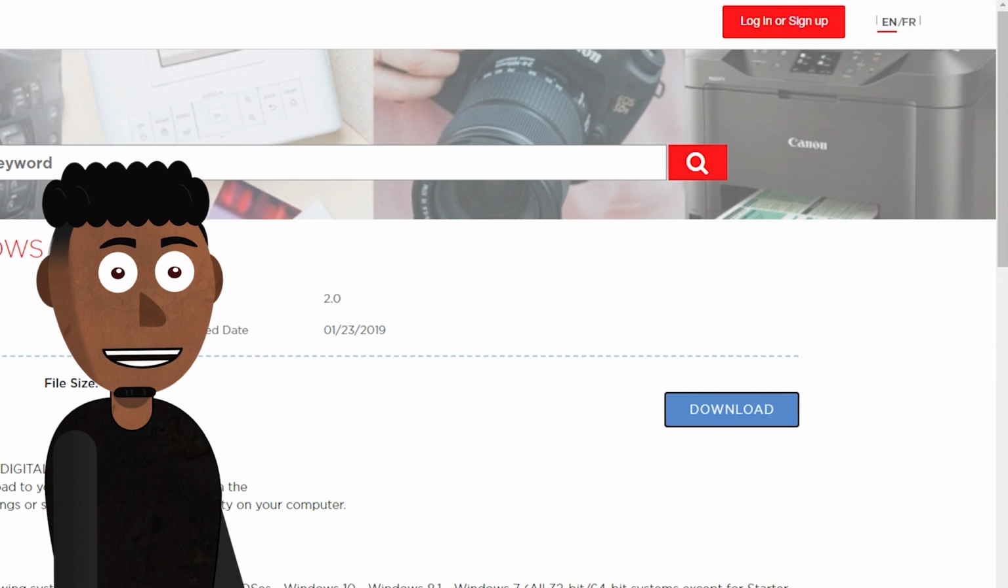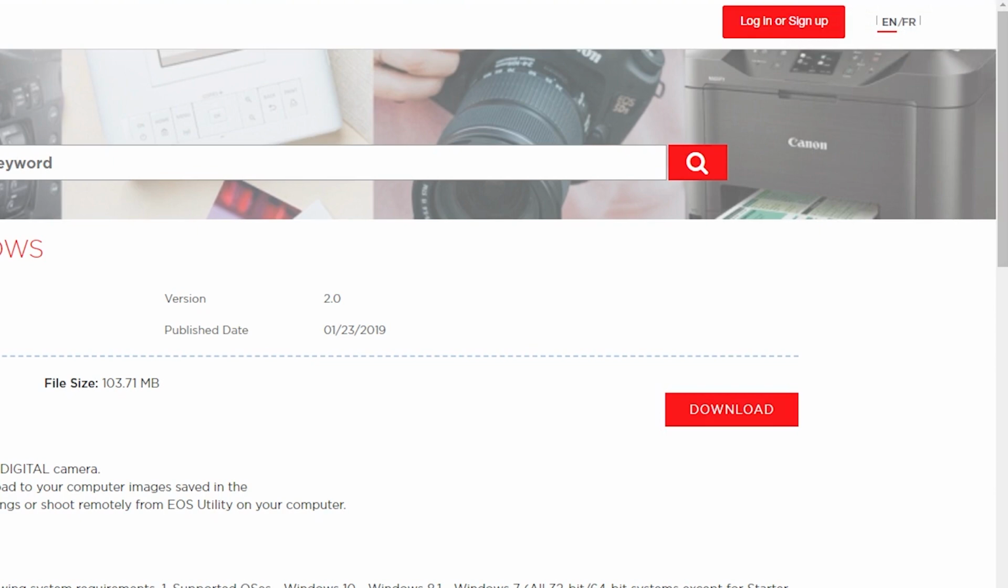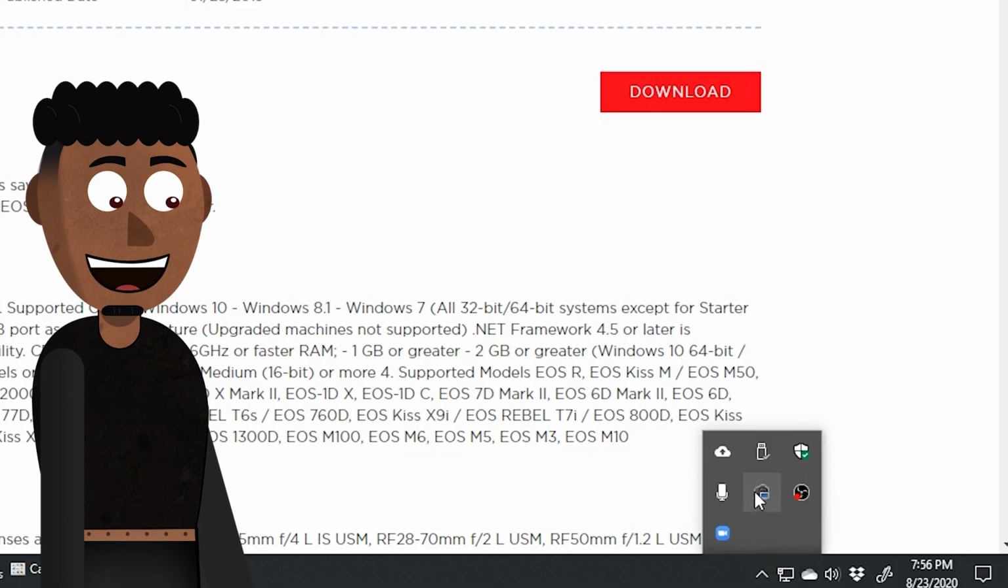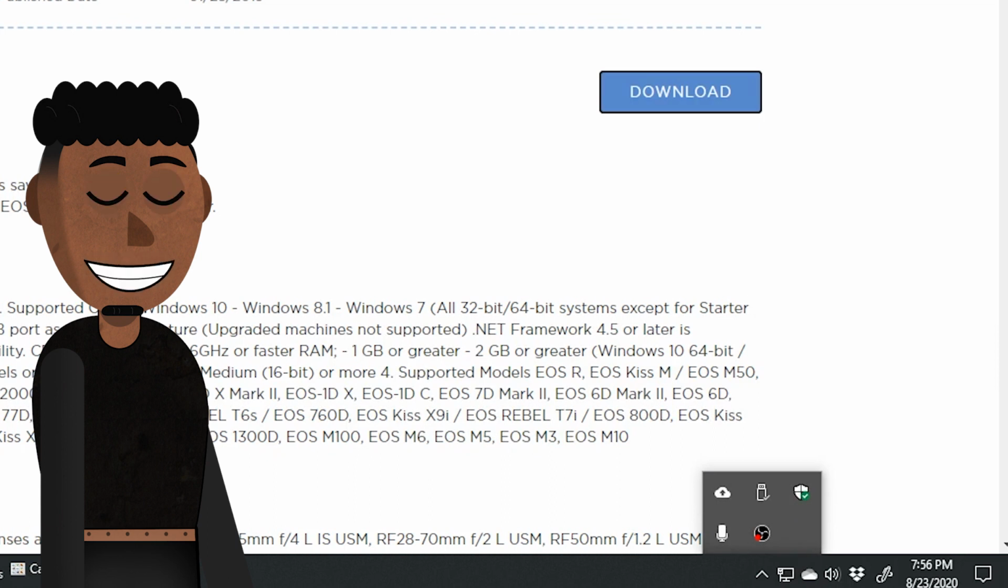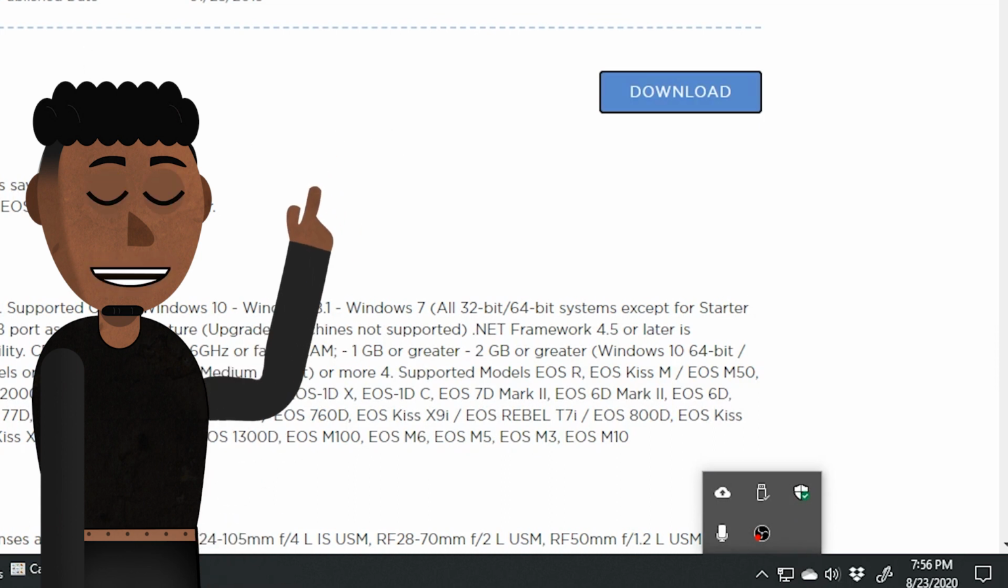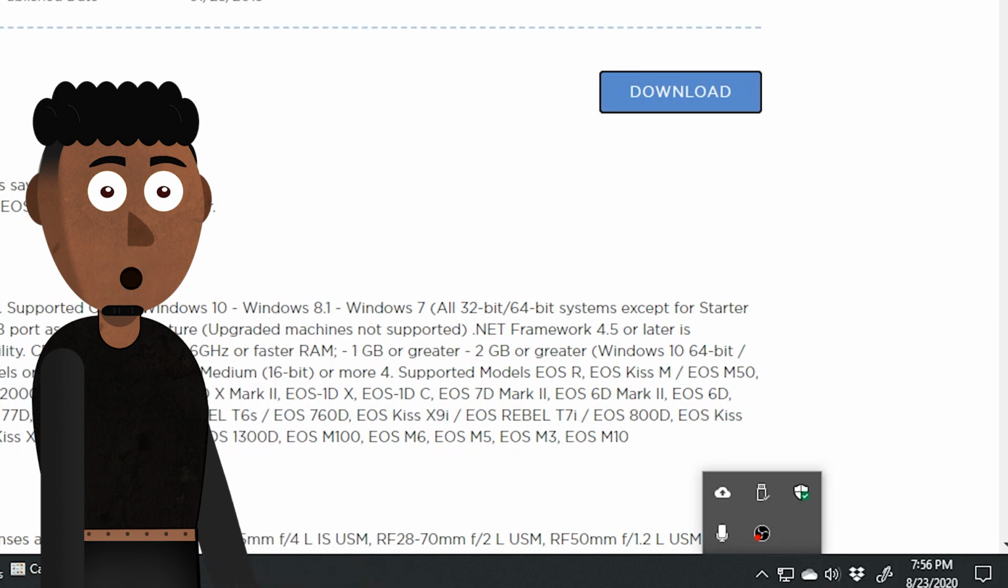Once you have the settings exactly the way you want them, you want to go to your taskbar and you want to quit the EOS utility. The thing is, you can't use the EOS utility and the EOS webcam utility at the same time, which is a major flaw right now, but we work around it. So once you have the utility, your computer will be able to see the camera.